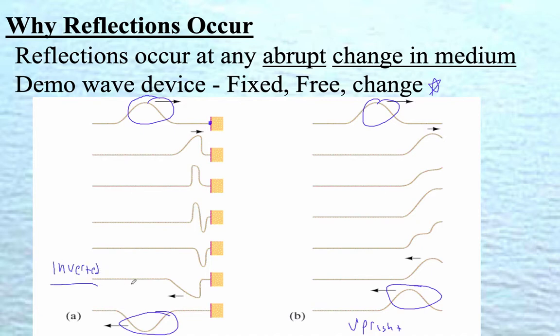Now understand also, it doesn't have to be totally fixed. Let's imagine that we go from something that's fast to something that's slower, harder to move, right? You'll get an inverted reflection. And if you go from something that's slow to something that's fast, then you'll get an upright reflection. And this is a fundamental principle of waves. Okay.